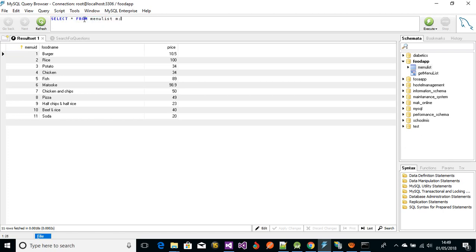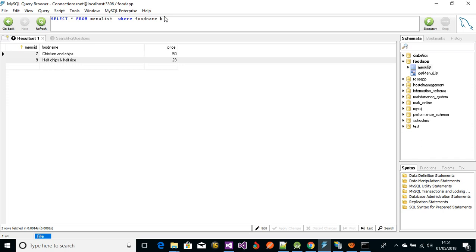We are going to say select all from menu list where food name is equal to, sorry, not equals, like. We are going to use this like function, and then let me first add this one, like concat. We are going to concat, and we add something like making an addition of the word which you are going to be using to search.